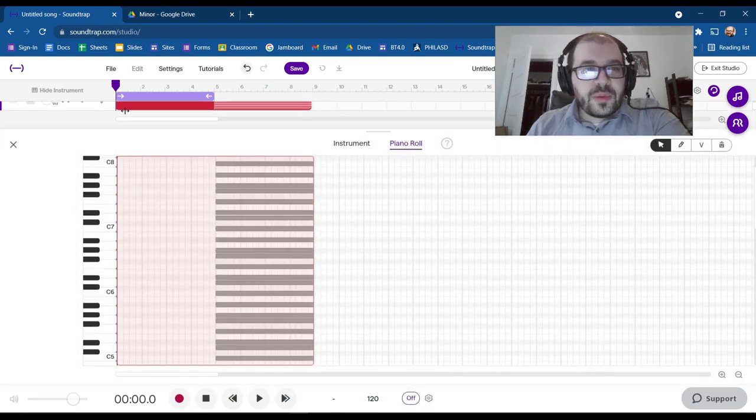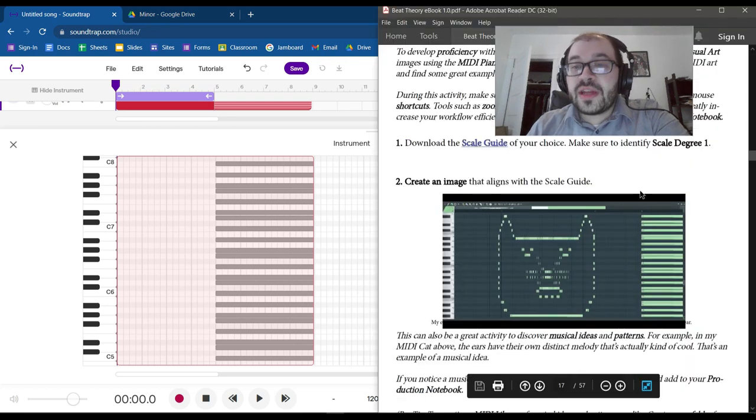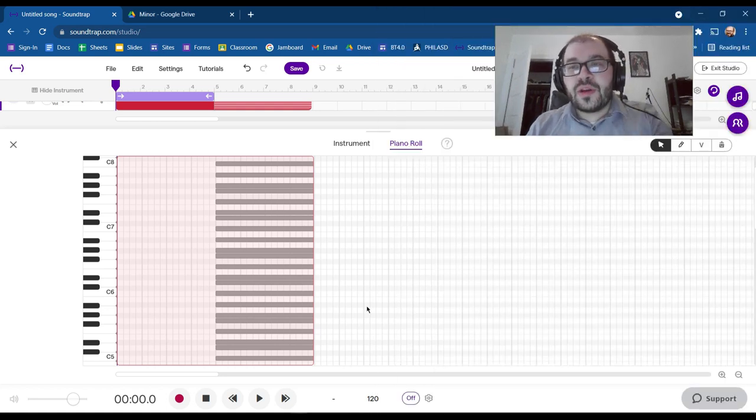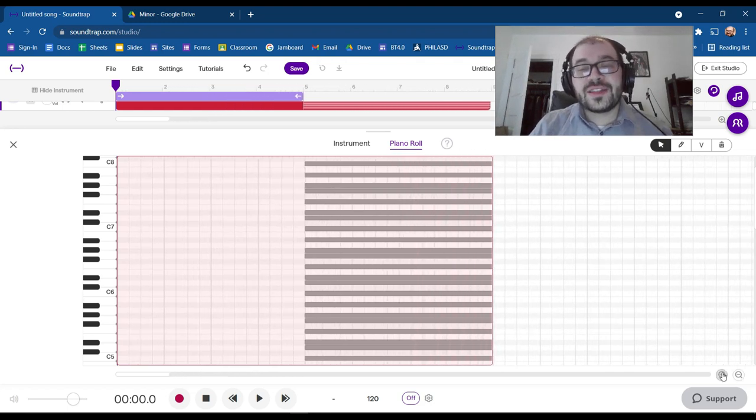So once you open up your piano roll with your scale guide set, you're going to create an image that aligns with the scale guide, and that is again the most important part of this, making sure that your notes are all directly horizontally across from one of the notes in the scale guide. If you don't do that, it's going to sound bad.